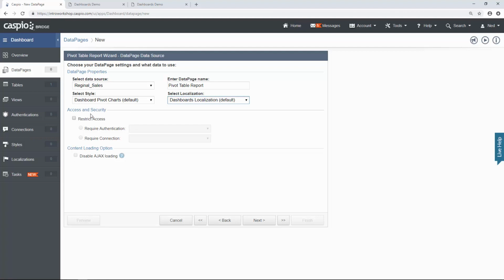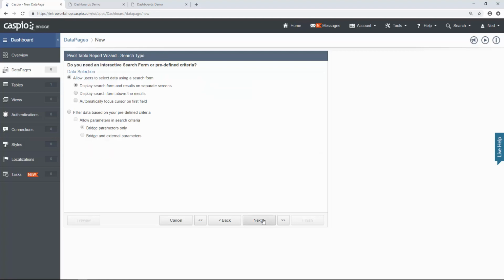Caspio does allow you to password protect all of the reports and forms that you build. We're not going to focus on that today, but we do have other videos in our knowledge base and our YouTube channel that actually teach you how to password protect your application, so only internal employees or somebody who has access to log in will be able to see these reports. We're going to hit next.